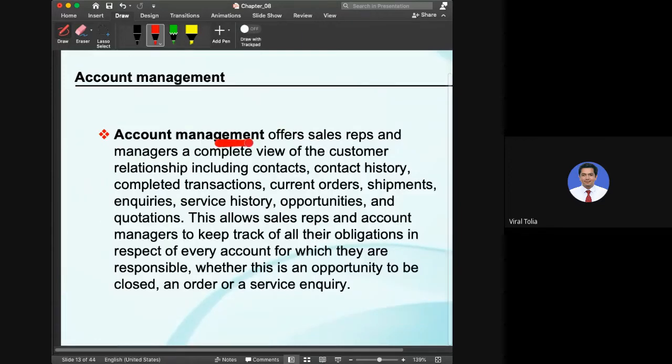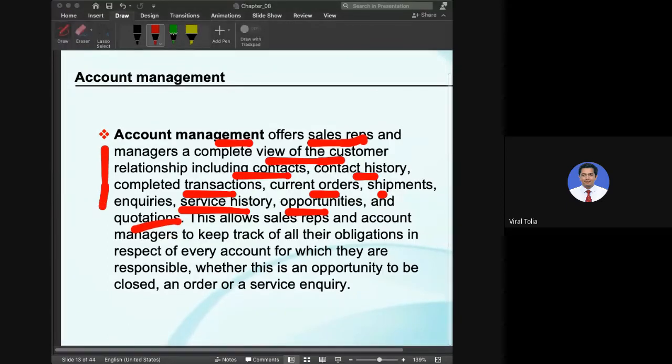Now, when you're talking about account management, it offers sales representatives and managers a complete view of the customer relationship, including context, their history, completed transactions, current orders, shipment, inquiry history, opportunities, quotation, everything related to the customers, you will be able to take the information. So whenever a new person is coming and he's talking to that customer for the first time, by looking at all this history, he can take up the right kind of calls, and these kinds of calls play a very vital role. He can take the necessary decisions related to it.